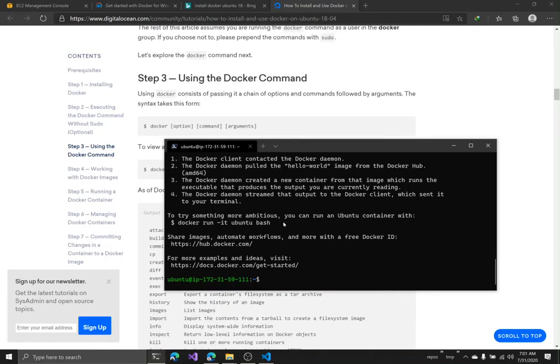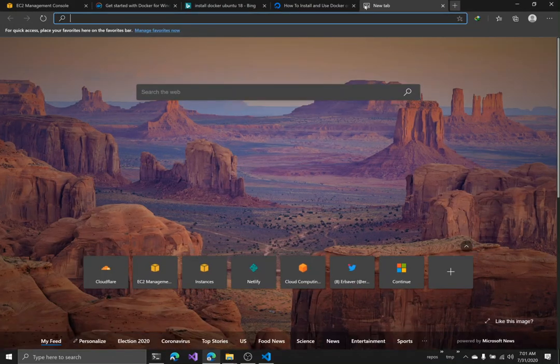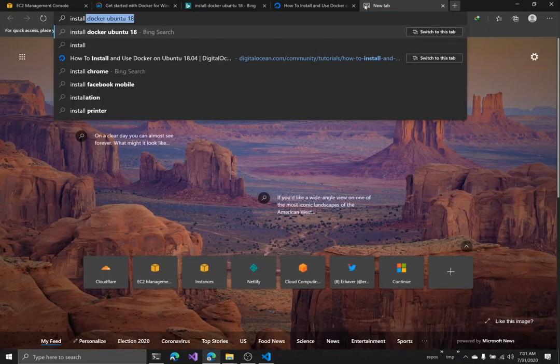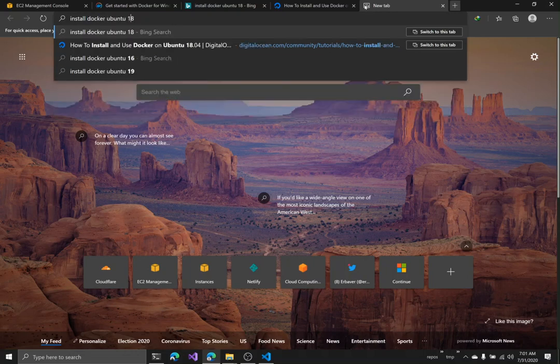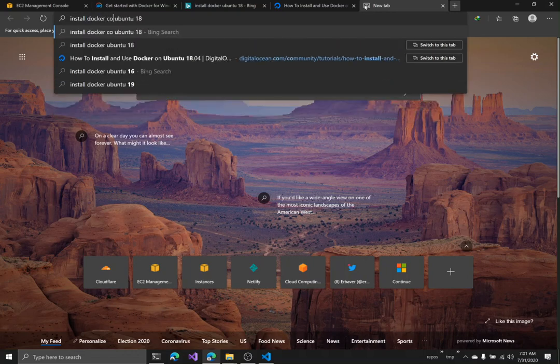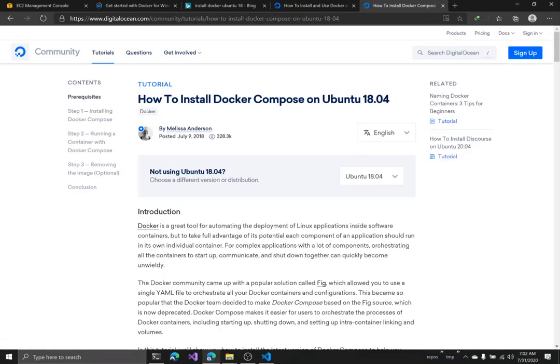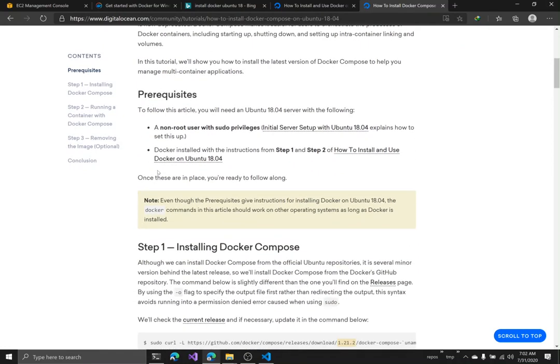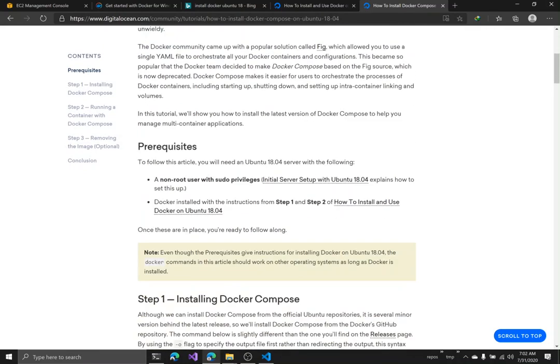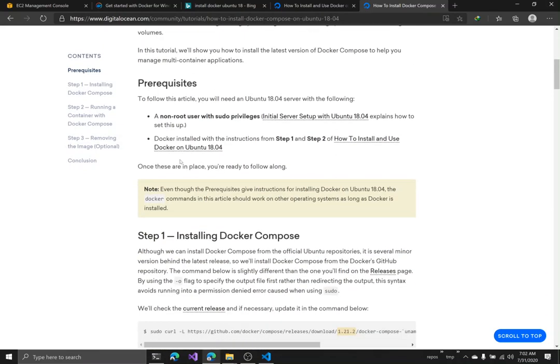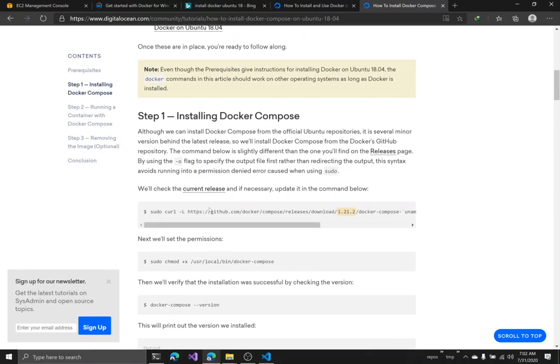So that's it. The next thing we need to install here is Docker Compose, and again we're going to Google, we're going to Bing, "install Docker Compose Ubuntu 18", and once again we're going to use DigitalOcean. You saw how straightforward it is. And once again, you want to read all of this. You might not understand everything, but it's still important to read it and pick what you can.